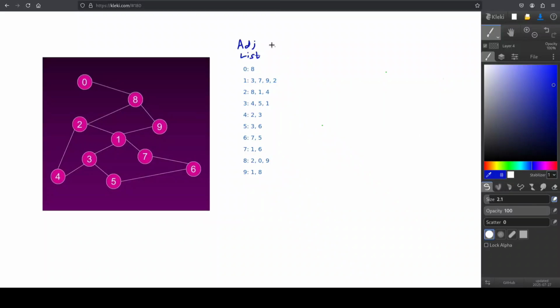Alright, so we have an adjacency list. Okay, that's step one. You're going to make an adjacency list, and when you do, you don't really need to look at the graph anymore. You can just implement with the adjacency list. Okay, so the first step after the adjacency list would be that you create a table.